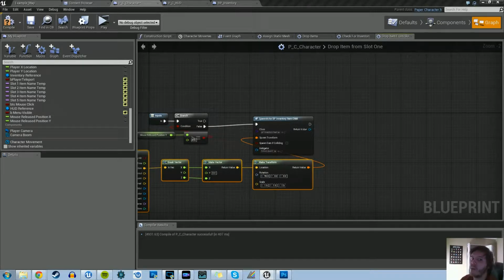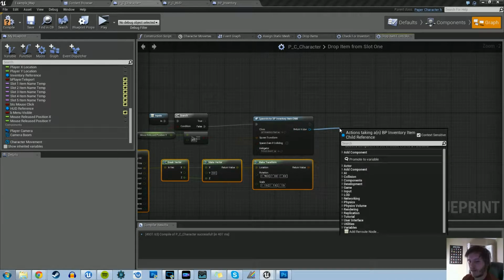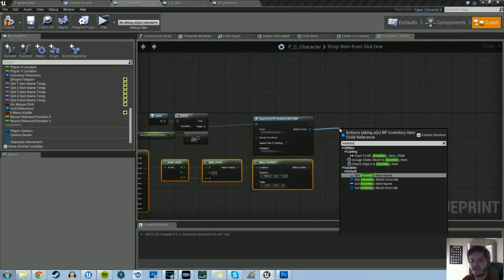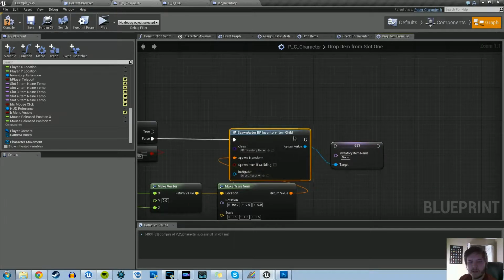So at this point we're spawning something. What we need to do now is take this return value, and since it's an inventory item child, it'll have an inventory item name parameter. So get inventory item name. We're going to do set of that instead of get. Plug this executional pin into the set.